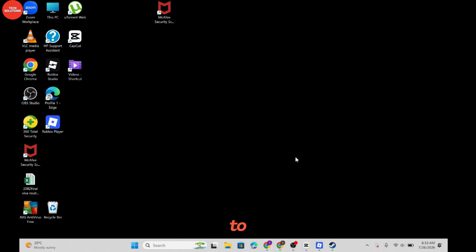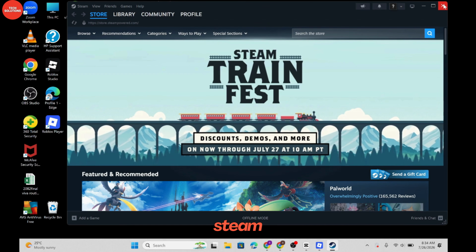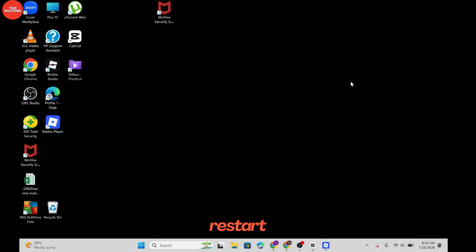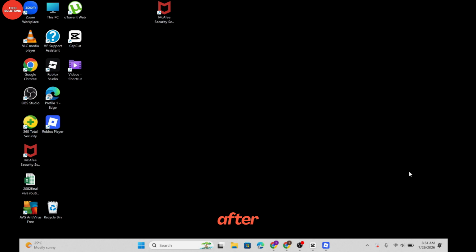So firstly, when you open Steam, what you need to do is simply exit Steam in the top right and restart your computer. You can go to Windows, click on this power icon here and select restart. After that you can open Steam and try launching it again.